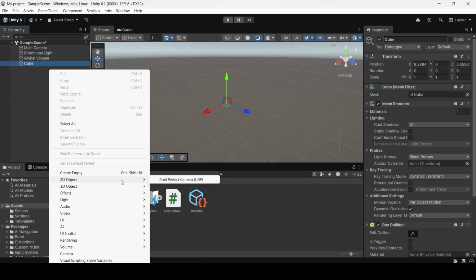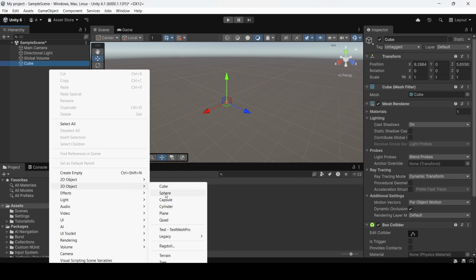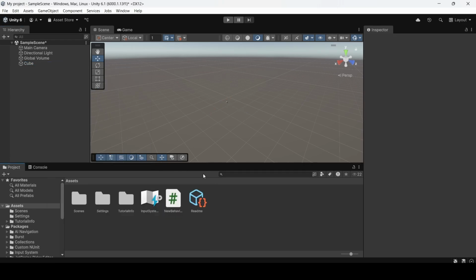What about 2D? There's one thing for 2D. Oh. 3D has a lot of things though. You can bring in quite a few things.